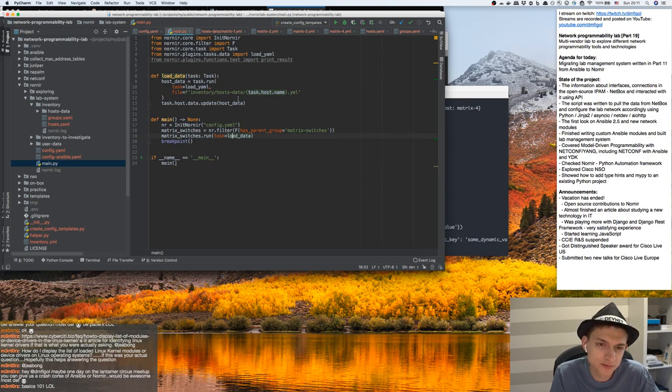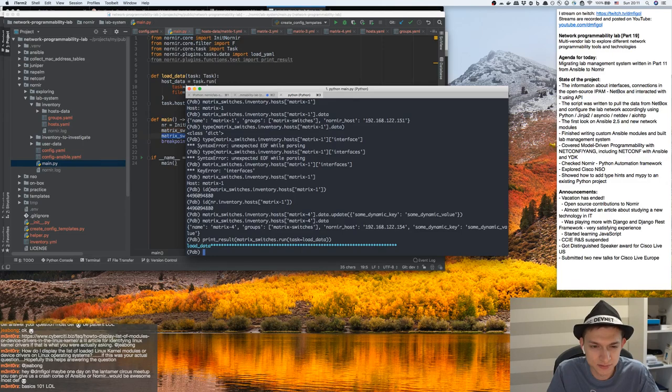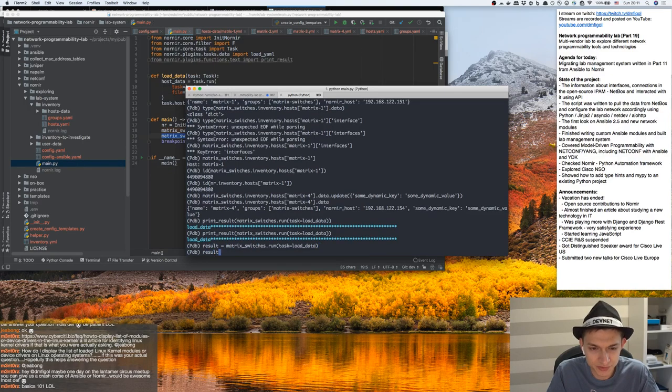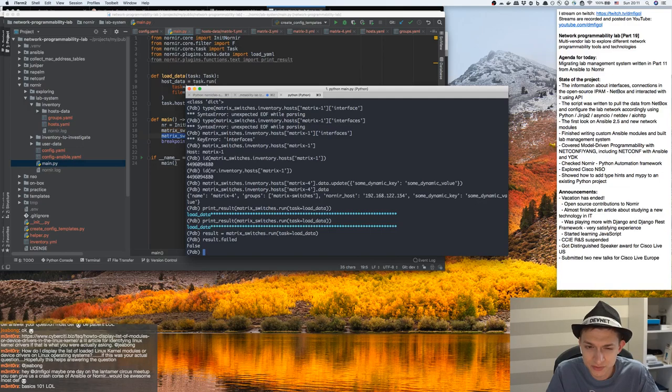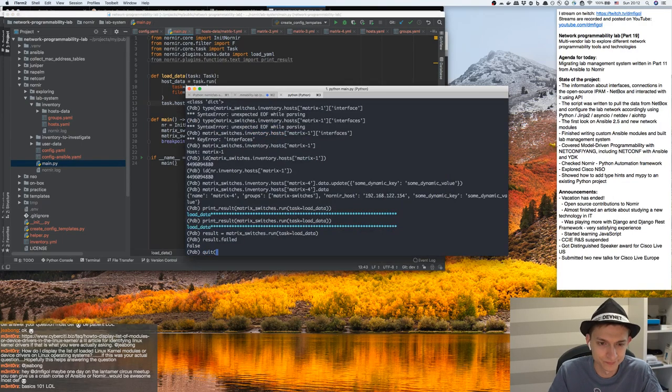I think I know what is going on. Damn it. If we do print result and then rerun this task, you'll actually see that it doesn't say anything. Result is equal to this, result failed, false. So it didn't fail, but still something weird is going on. I think I may need to do this, access under dot result. Okay, let's run this again.